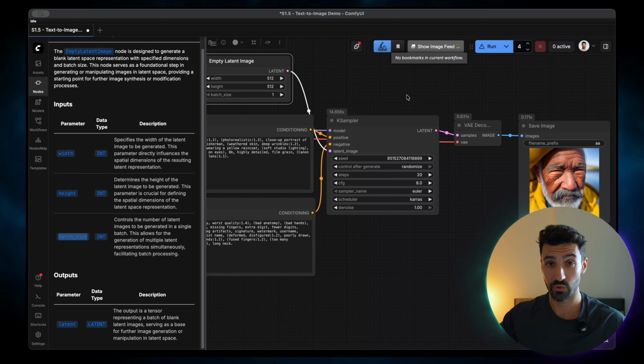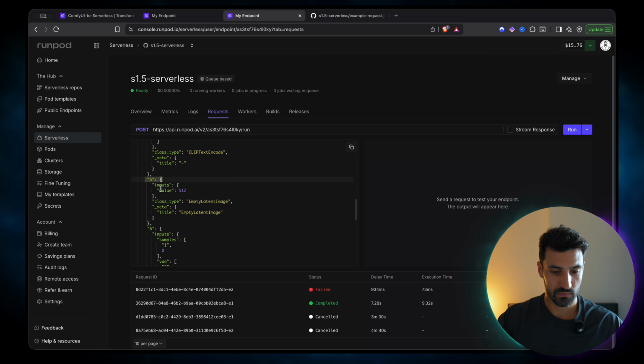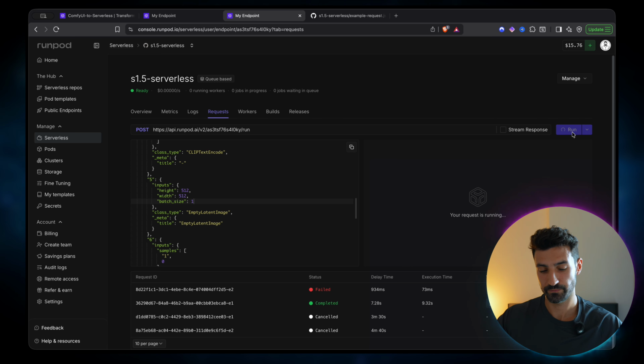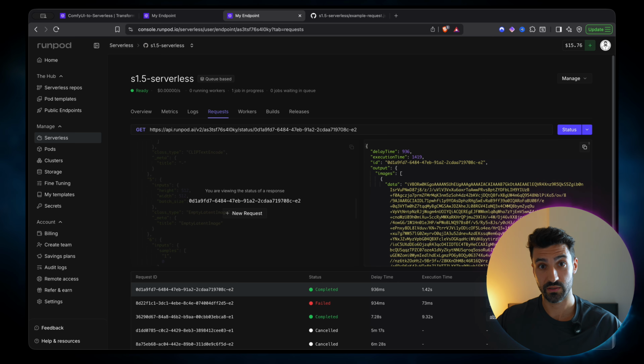And if we go back to our payload, the inputs only has the value. It's missing the width, height, and batch size. So we're going to update this input. We're going to run it again. And now it worked. It was a success.